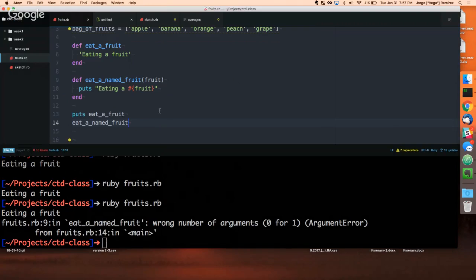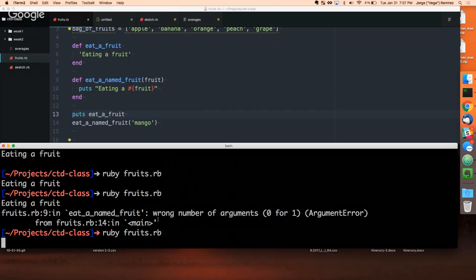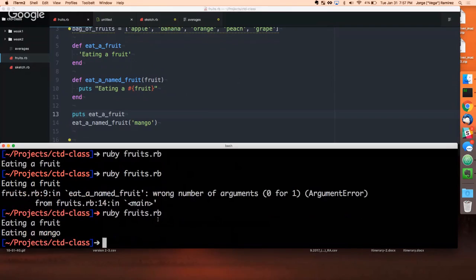And the way that it works is we need to pass in a parameter, right? The way that we do it in Ruby is we pass the fruit. What do we want the fruit to be? Doesn't really matter. It's not a trick question. Mango, okay. All right. And there it is. It works fine because you're passing in what you need in the method for it to run.